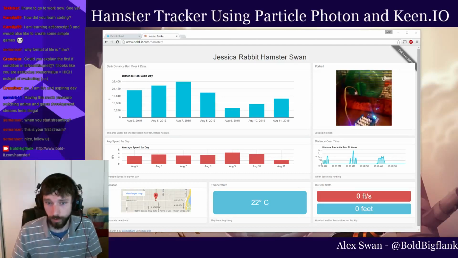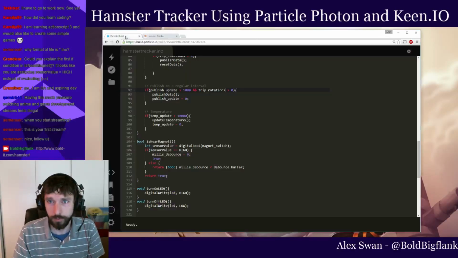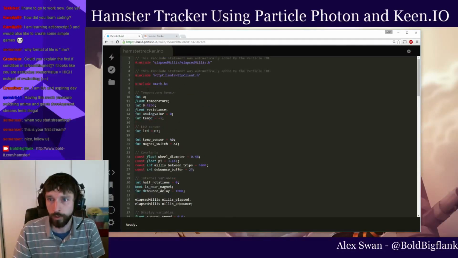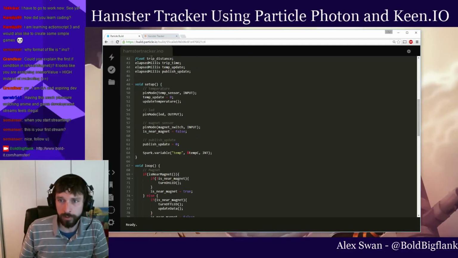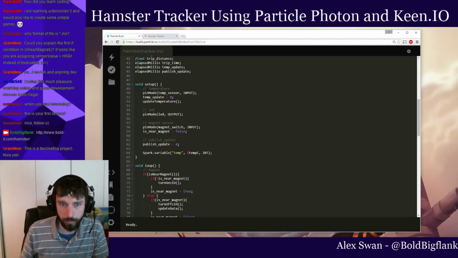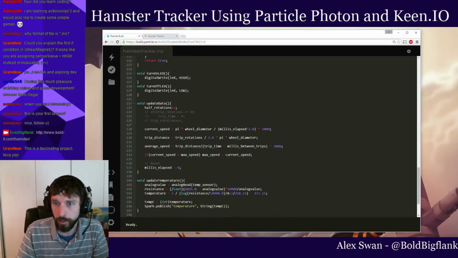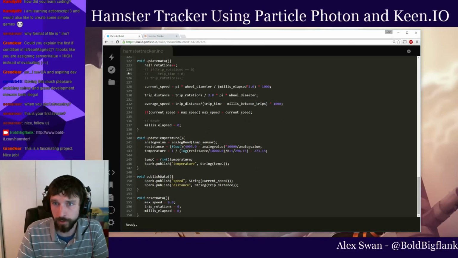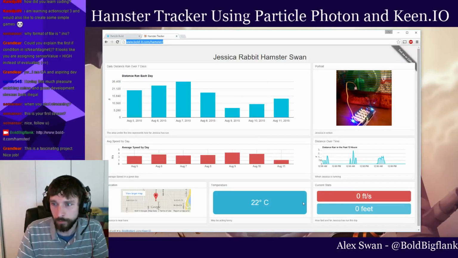But that's the basic setup. That is how to follow its temperature, how to follow its distance run, and it finally publishes the data here. What I did not show was using the HTTP client to send the data to Keen.io, and they're the ones that make these charts here. So these two are the ones that I made today.